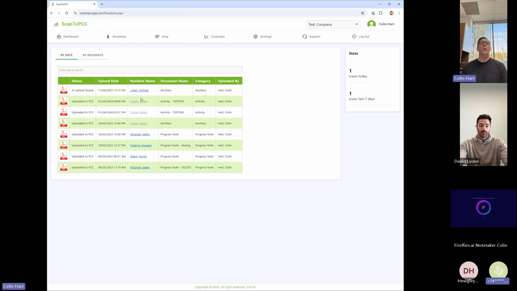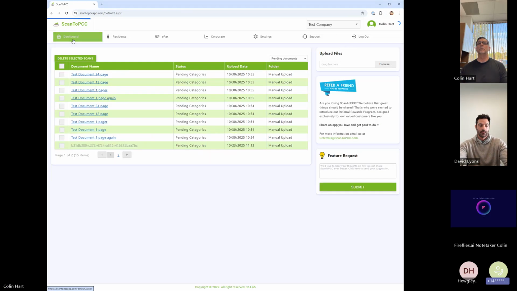Can you customize a face sheet to go with the eFax? Yeah, so we'll help you make all the cover pages you want. And so let me go back in here.